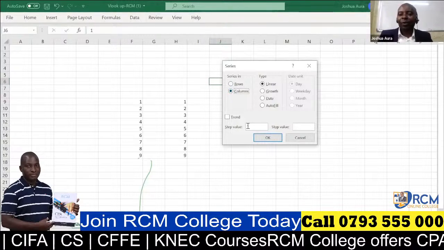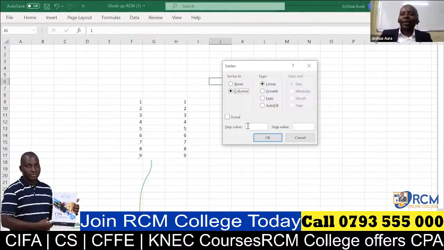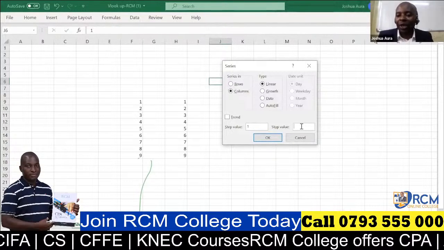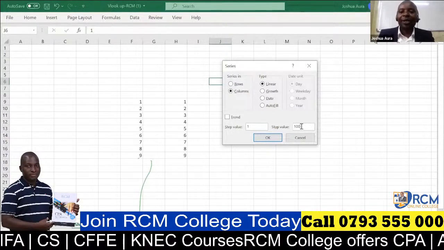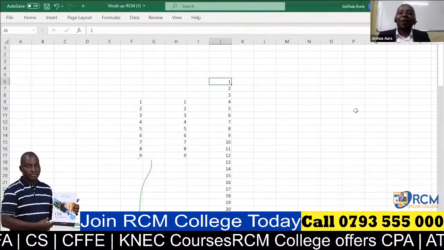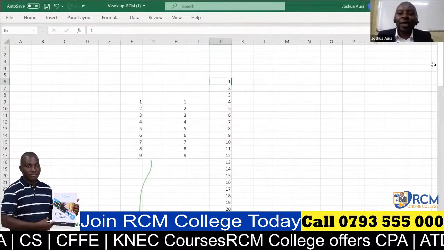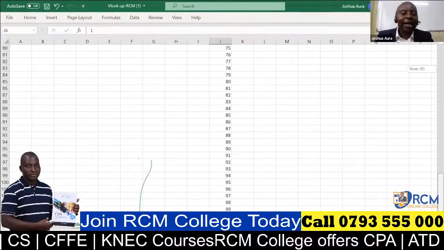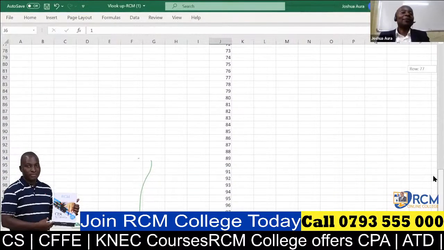Then we have the step value. It's 1, 1 at a time. Then where do you want to stop? For example, if my client's work is going all the way to 100, I say I want to stop at 100. Then I say enter. This thing is powerful. It has been able to go all the way to 100 exactly.